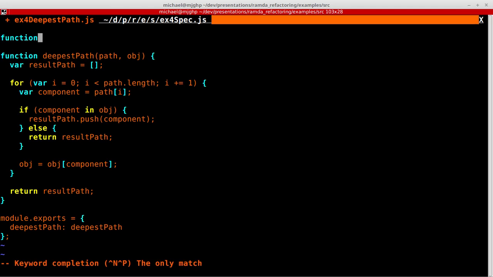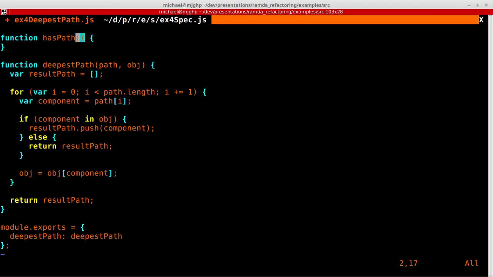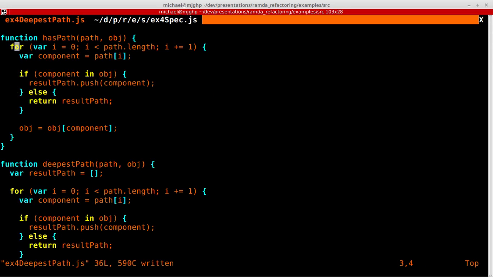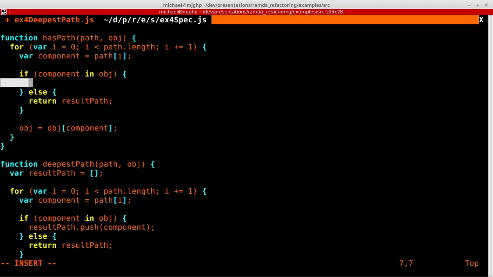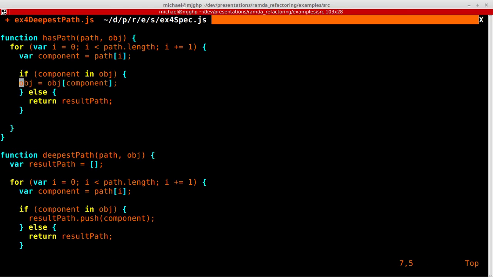So the first thing I need is a function basically called hasPath. What this function's gonna do is it's gonna be a lot like our function below, except the big difference is that it's just gonna return true or false. It's not gonna accumulate the results for us. So that's my first step to breaking this up. I'm just gonna steal this loop because it's gonna look a lot like this loop. The big difference is, if the component's in the object, then all we're gonna do is set the pointer forward. So let me move that into here.